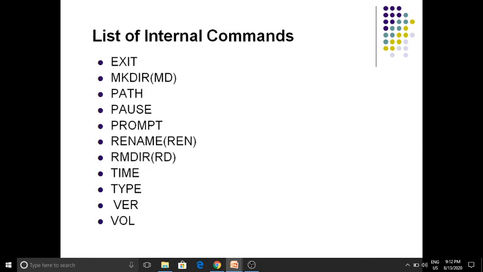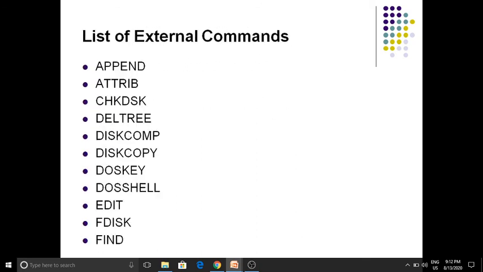Okay, students. Now let us see the list of external DOS commands you have: append, attrib, chkdsk, deltree, diskcomp, which is used for comparing disks, then diskcopy, for copying the disk.